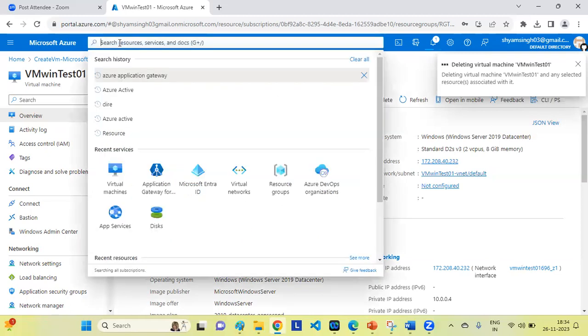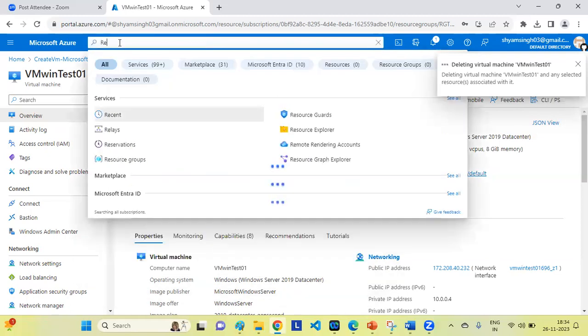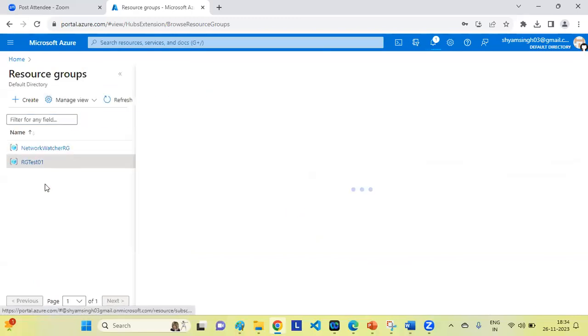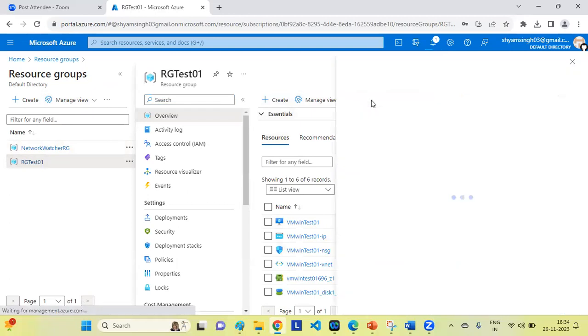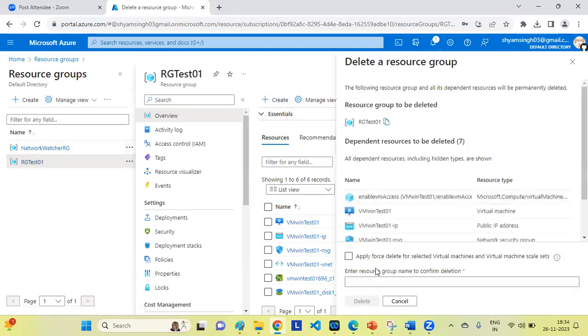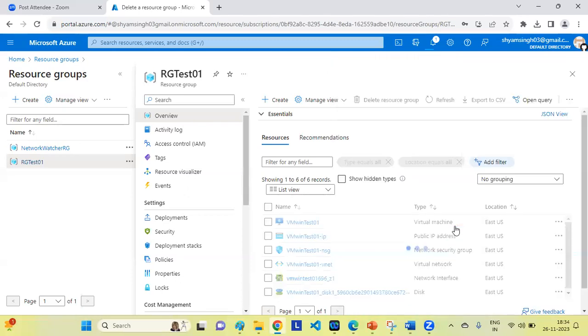Let me delete the resource group itself. So guys, always try to delete the resource group whenever you are going to practice. Copy here, paste it, and click on delete, and it is going to be deleted.